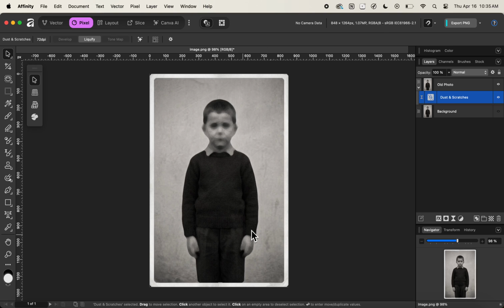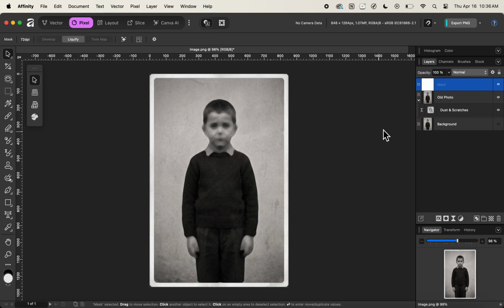So the next advantage of the Dust and Scratches that we have applied non-destructively is that we can easily apply a mask here. In order to apply the mask, we'll simply click on the mask icon here at the bottom of the layers panel. And after clicking on the mask icon, you can notice that a new mask layer has been applied at the top inside of the layers panel.